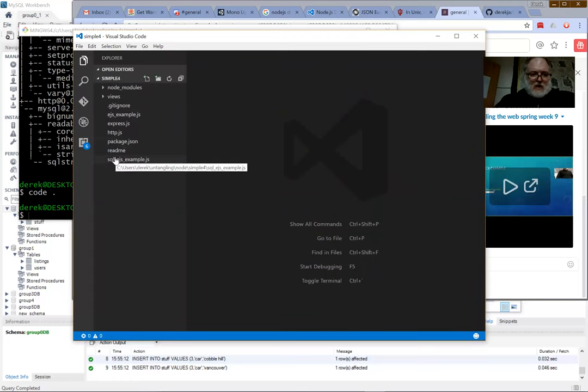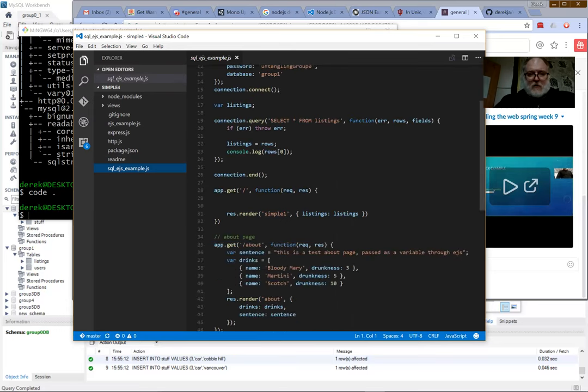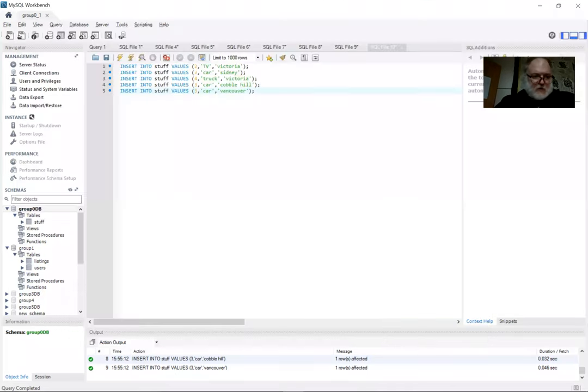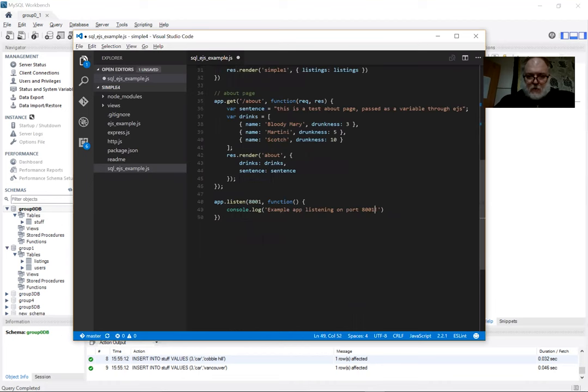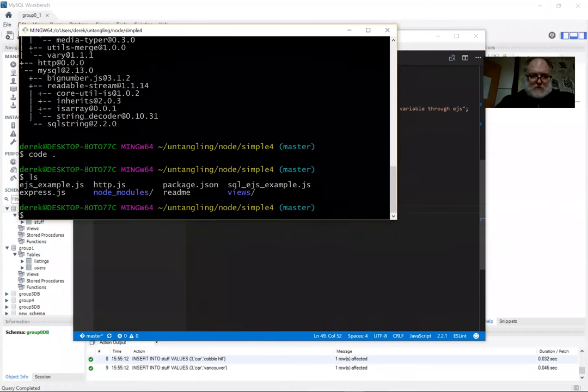There's my simple four directory, and I'm just going to edit the SQL EJS example.js. That's the only one we really care about right here. Now, again, in my example, it's going to be the same credentials as I had on there previously, but I think I called that group 0 DB. Let me pop over here to make sure. Yeah, group 0 DB, and the table is called stuff. And so we'll select star from stuff, changing the database to group 0. And I don't want to overwrite the group 1's port, and so I'll change that back to port 8000. Good enough.